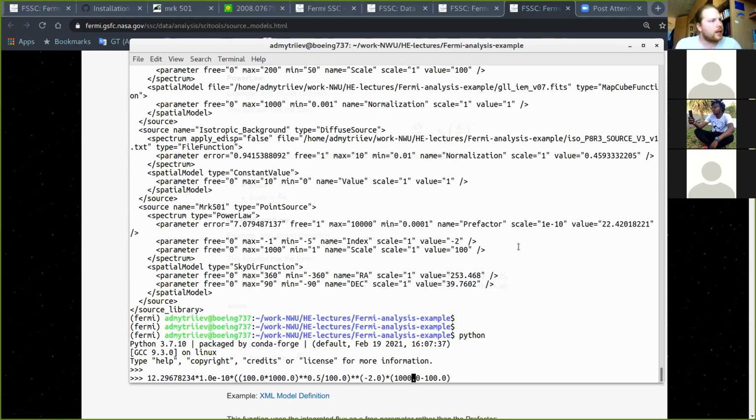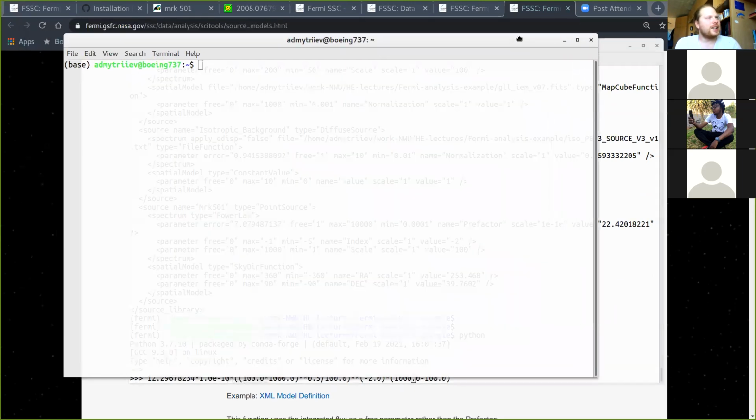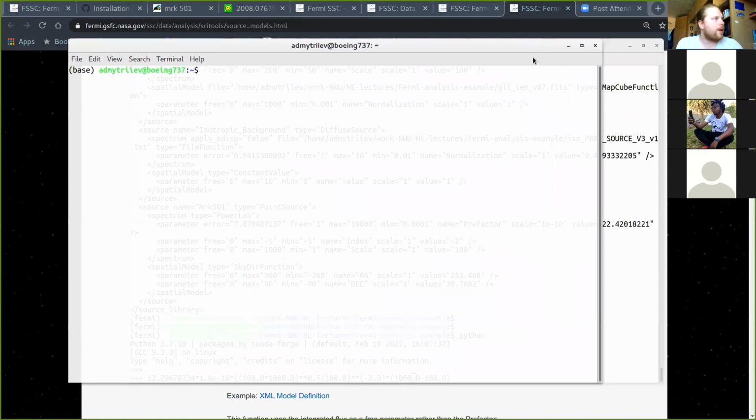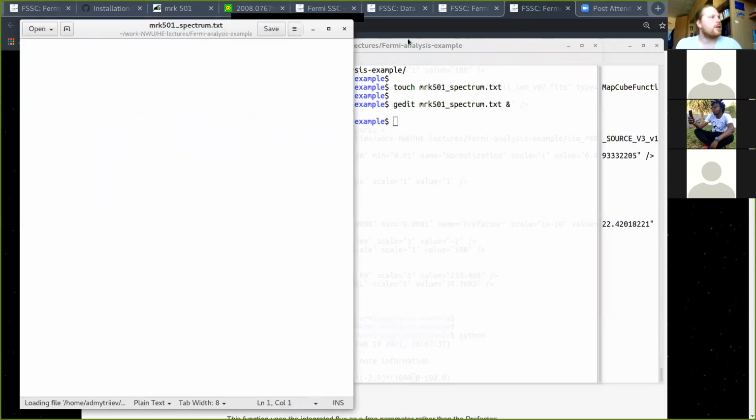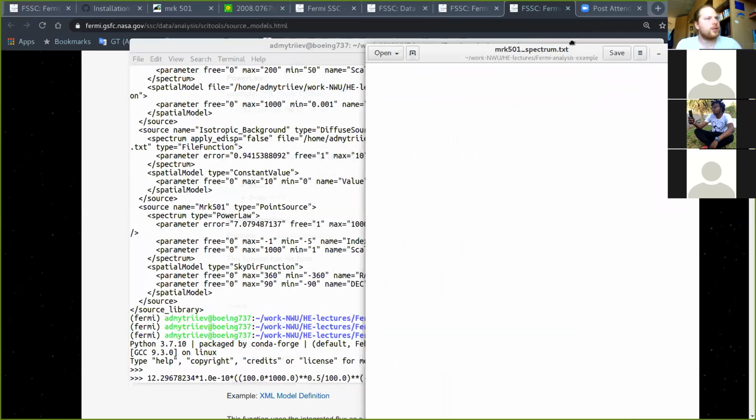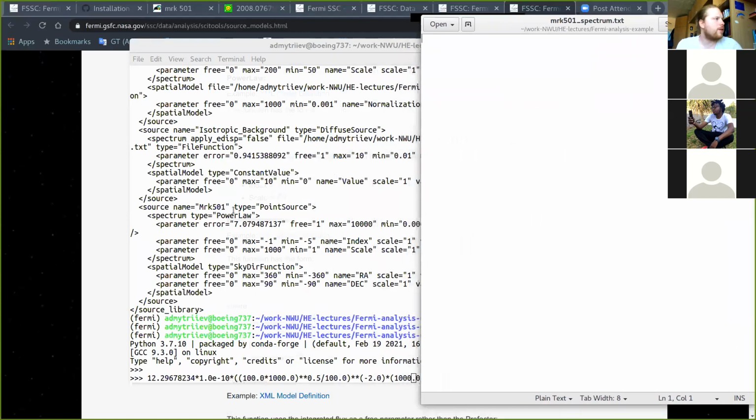Maybe I can create a file with the Markarian 501 spectrum, spectrum.txt, and so I will save my spectrum to this file. Okay, we need the first point.